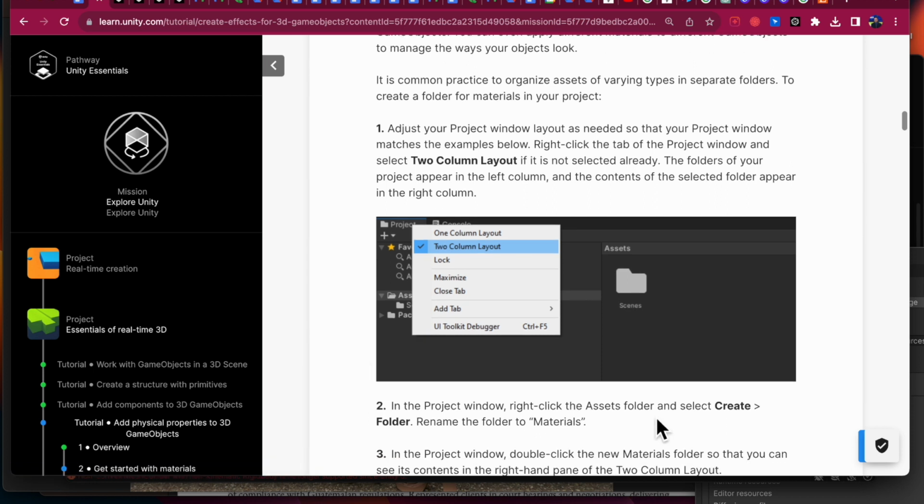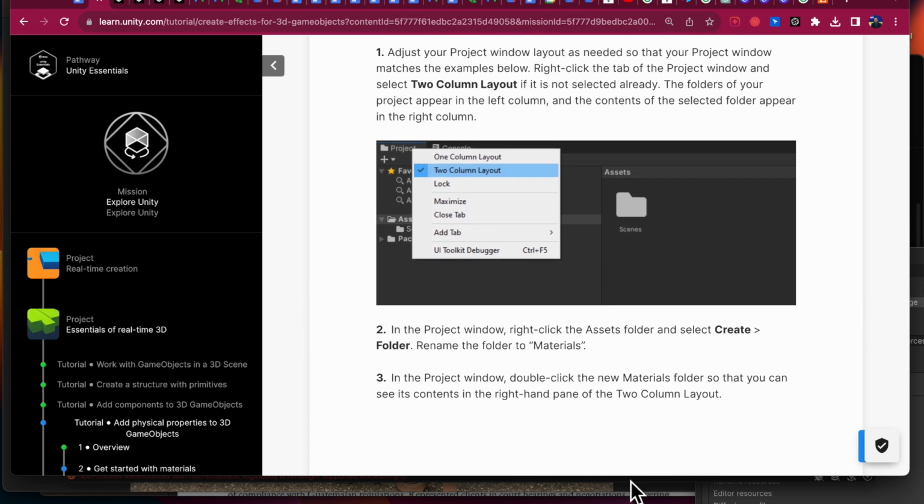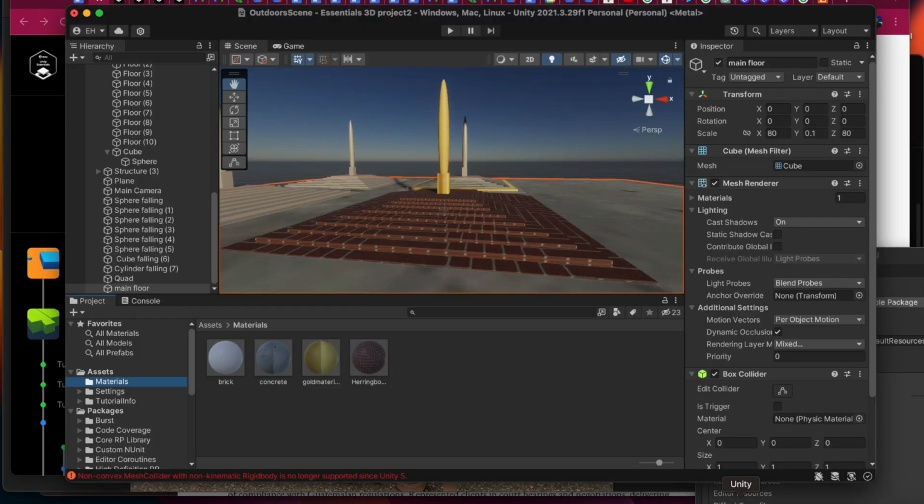So for most of you, it is already in a 2-column layout, because that's kind of the default option. So you can go to the layout option and select the 2-window layout. So here's one window, here's the other window.